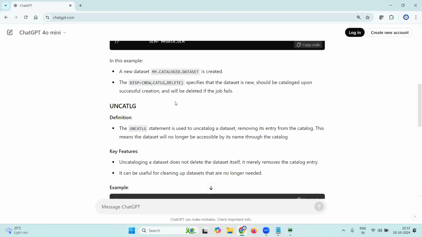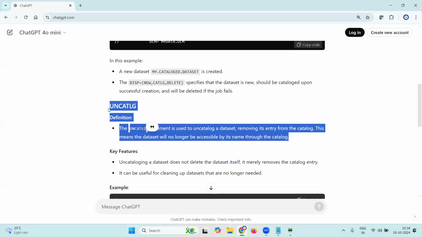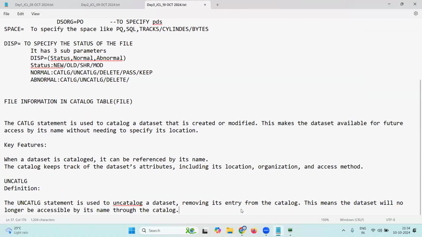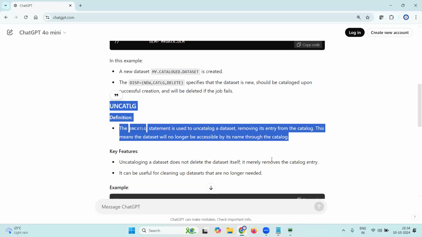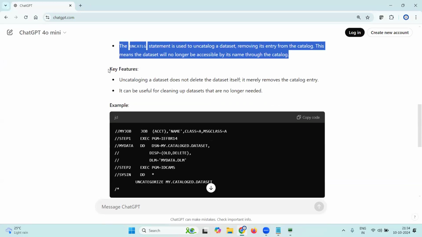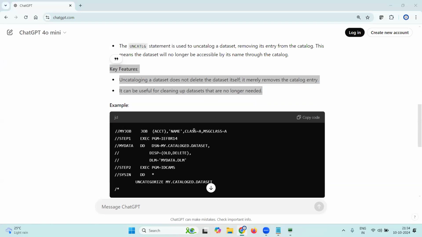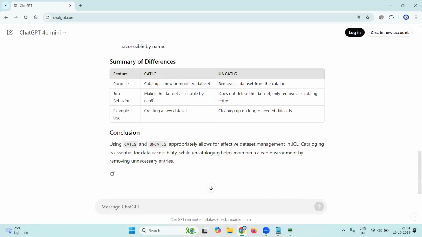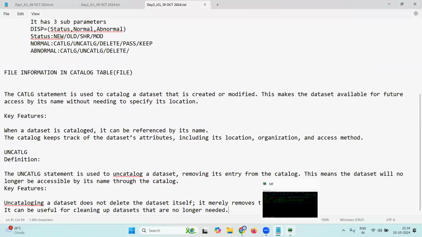When it comes to uncatalog, the statement is to uncatalog the dataset, removing an entry from the catalog. This means the dataset will no longer be accessible by its name through the catalog. So if you give uncatalog, you have to specify the name of the file plus where the location is. You have to specify the location of the file explicitly if it is an uncataloged file. I will show you that also practically now.